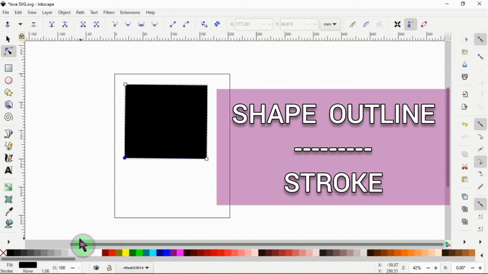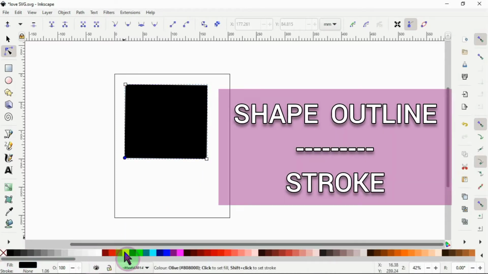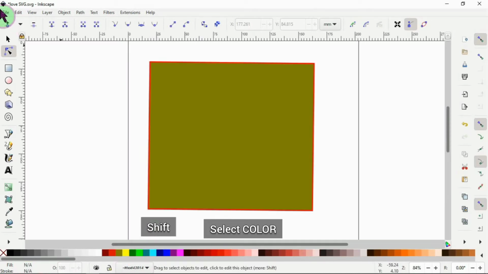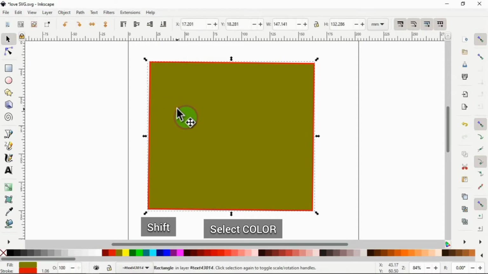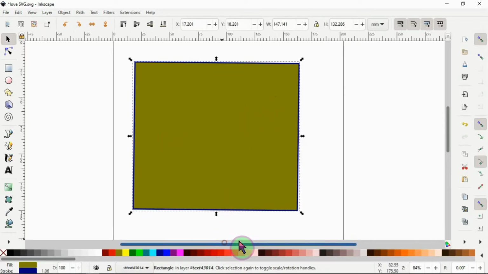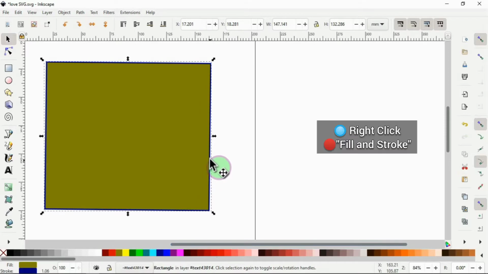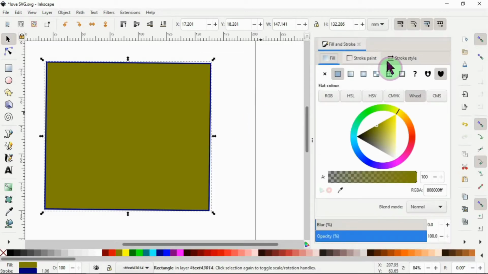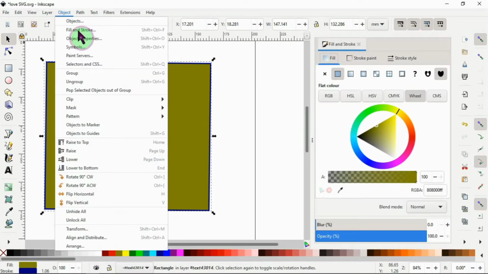Then I want to give it a stroke, that is to give it a kind of frame. All you need to do is hold your Shift key and press the color you want as the stroke around the shape. I just gave it a red stroke now. I hold my Shift, I click blue to give it a blue stroke around the shape. Then you may want to adjust the thickness of the stroke, the frame. Then you just right click, fill and stroke. Then you have these options here. You can also get it from Object, then you see Fill and Stroke under Object. It also lands you here.